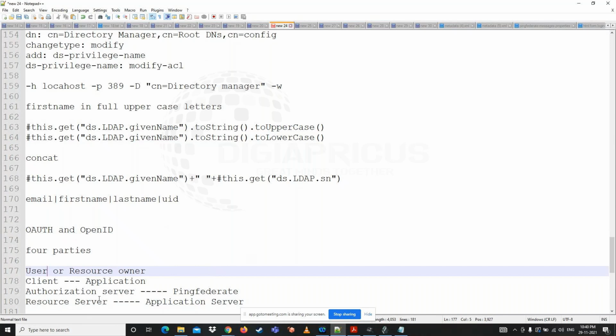So the user is nothing but you, and the client is just a normal application. The resource server is used to host the client. The authorization server is the one that will be doing the authentication as well as the authorization. Here PingFederate will be considered the authorization server also. So these are the four parties.